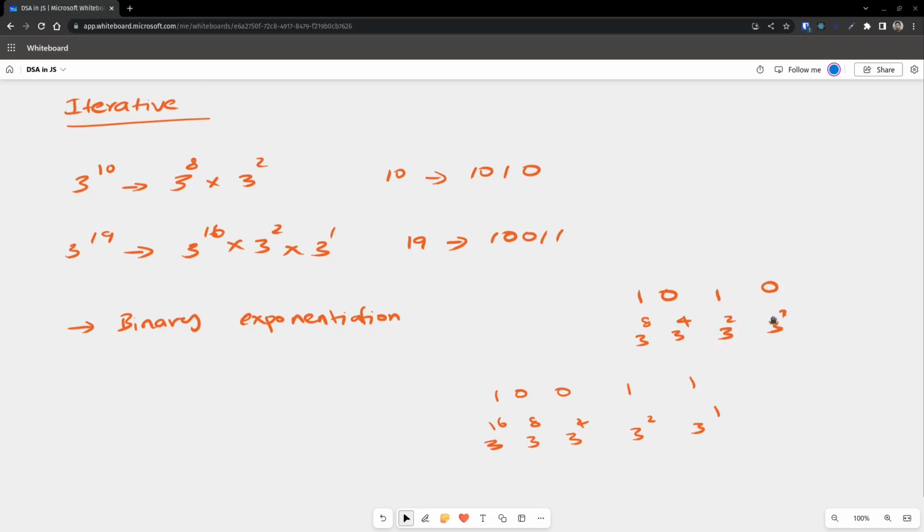Remember, the power gets doubled each time. 3 power 1 is 3, right? So 3 into 3 is 3 power 2. 3 power 2 into 3 power 2 is 3 power 4. 3 power 4 into 3 power 4 is 3 power 8. Now, whenever the binary bit is 1, we use those values. So 3 power 2 into 3 power 8 is 3 power 10.